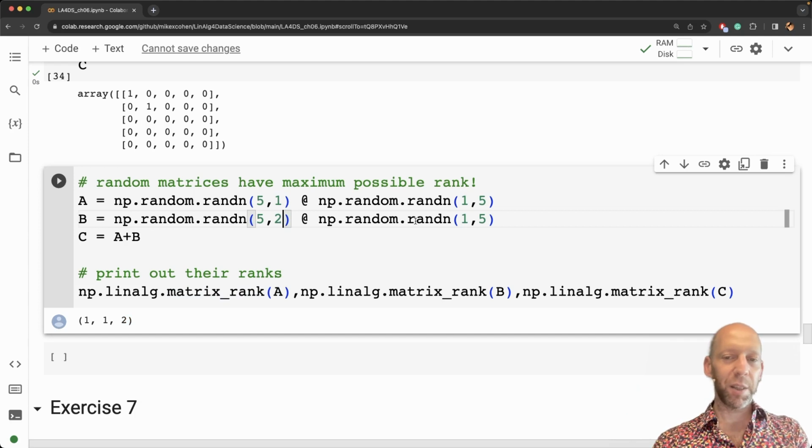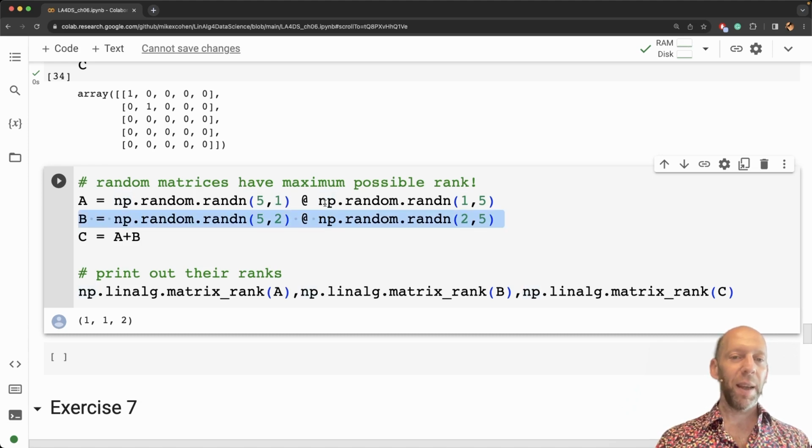So, we can change this to 2. We can make this be a 5 by 5 matrix of rank 2, and this is a 5 by 5 matrix of rank 1. And then we see that the rank of the summed matrix is 3, which is consistent with the addition rule of being less than or equal to the sum of the ranks of the individual matrices.